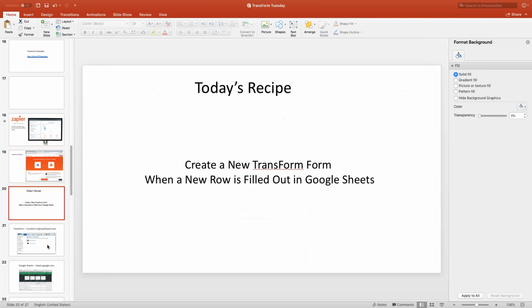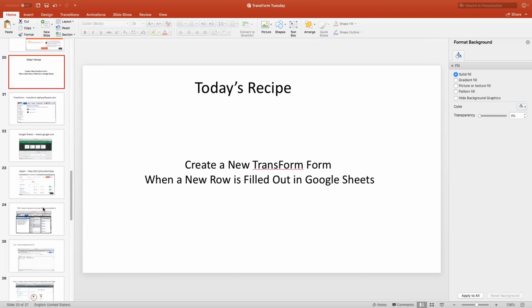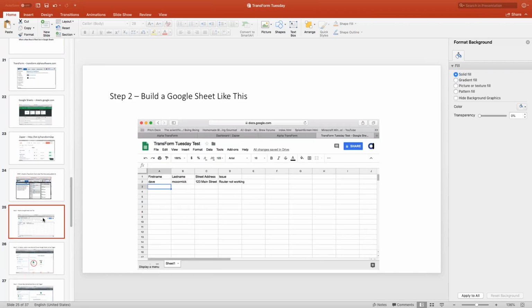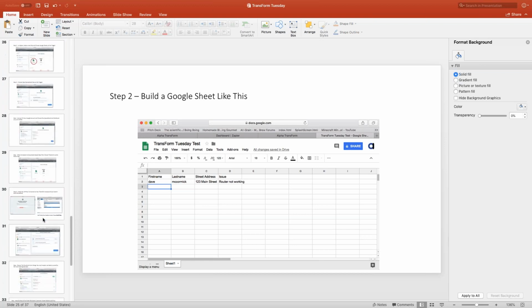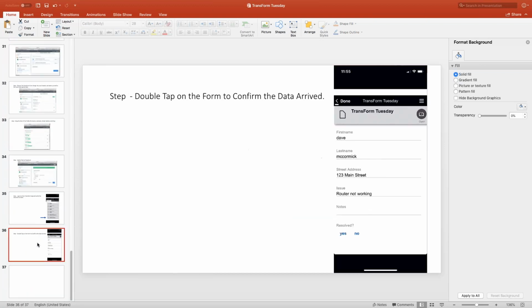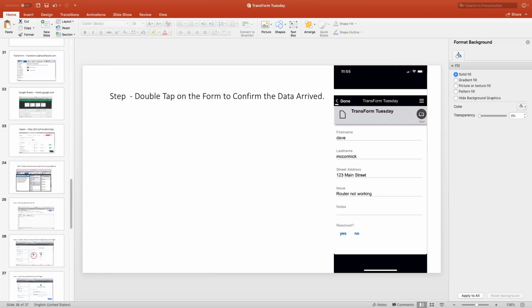So in today's zap, or today's recipe, we're going to create a new TransForm form whenever a new row is filled out in Google Sheets. So you fill out a row in Google Sheets like here. Let me show you a picture. And when you save that row, it should appear on your phone with the data filled in like it does here. So let me show you how all those pieces work together.